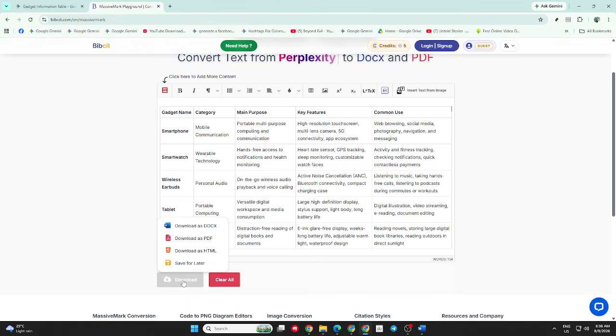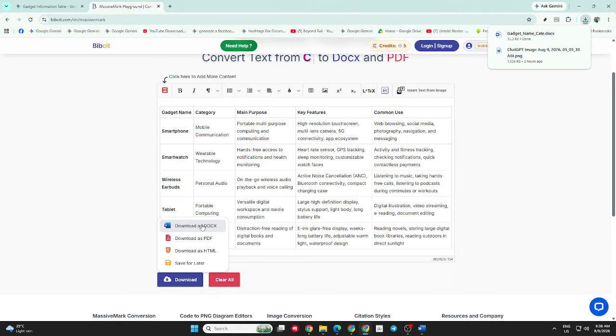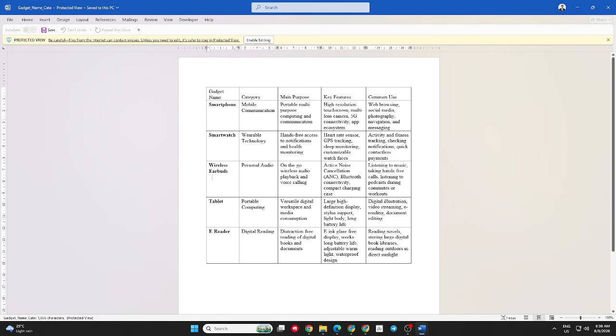A set of available formats will appear, allowing you to choose how you want to save the processed table. From the available options, select the Word format. This will prepare the table specifically for use in Microsoft Word. Once the process is complete, you'll have a Word document containing the table from Gemini with its formatting properly arranged. You can then open the document in Microsoft Word and continue working with the table as needed.